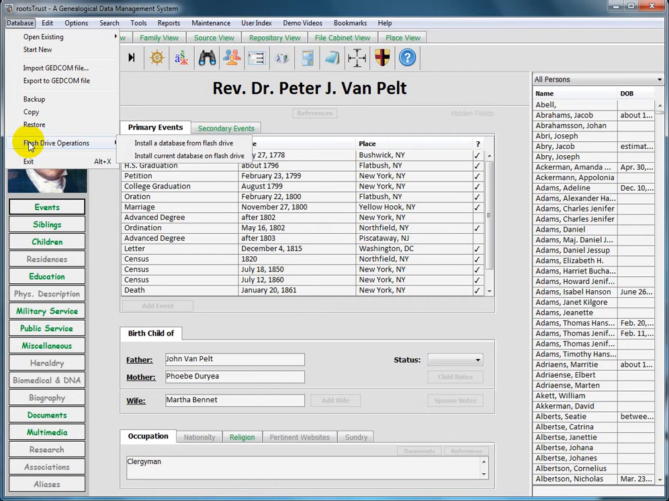The universal rootsTrust flash drive is a specially formatted device that houses the rootsTrust program, your database or databases, and the file cabinets that house your document and multimedia image files. It works on Windows, Mac OS, and Linux.